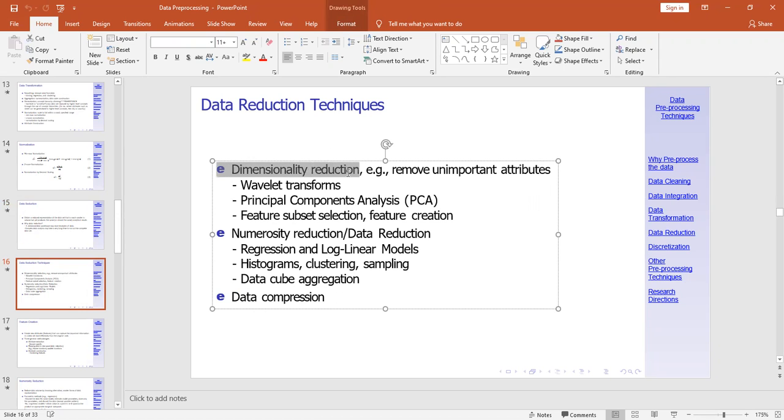Coming to dimensionality reduction: depending on the dimensions, you can tell this file has this many dimensions. You can remove unimportant attributes using wavelet transforms. Next, you go with principal component analysis. Next, feature creation and feature subset selection. These are some of the methods of dimensionality reduction, where you remove unimportant attributes. The forms are wavelet, PCA, subset selection, and feature creation.